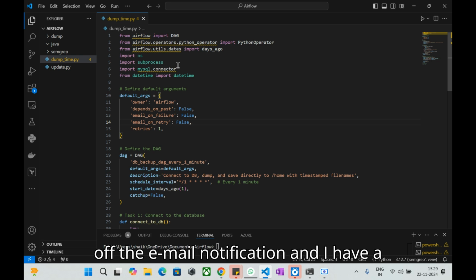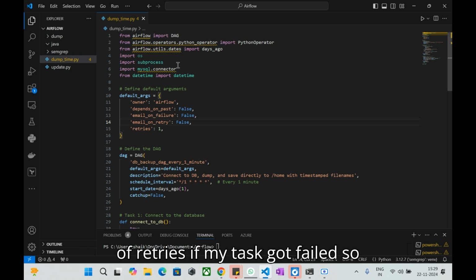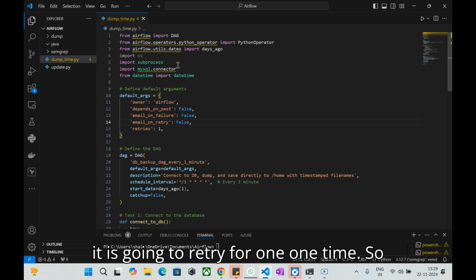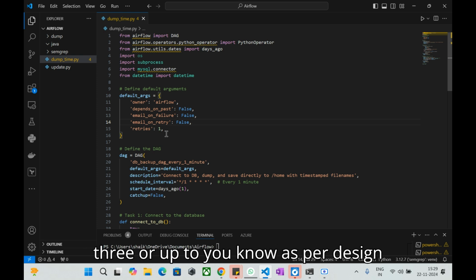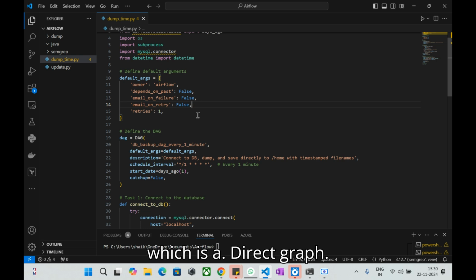And at the end I have retries, which is the number of retries if my task fails. So it is going to retry one time, and you can customize it to two or three, or up to your desired value. Below that I have defined the DAG, which is a directed acyclic graph.